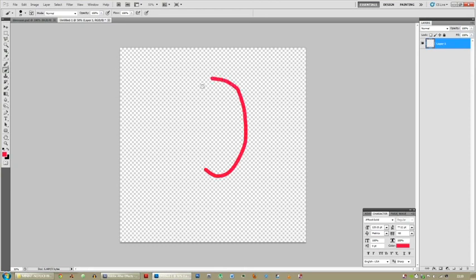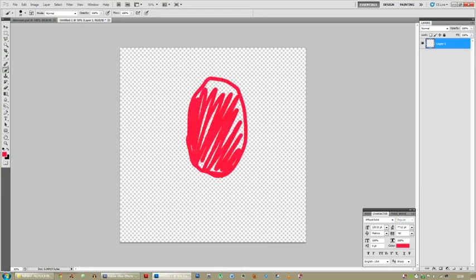Okay, body, there's a body. Obviously you're going to spend a lot more time on this than I'm going to spend in this tutorial because I've already made one. The body, new layer.